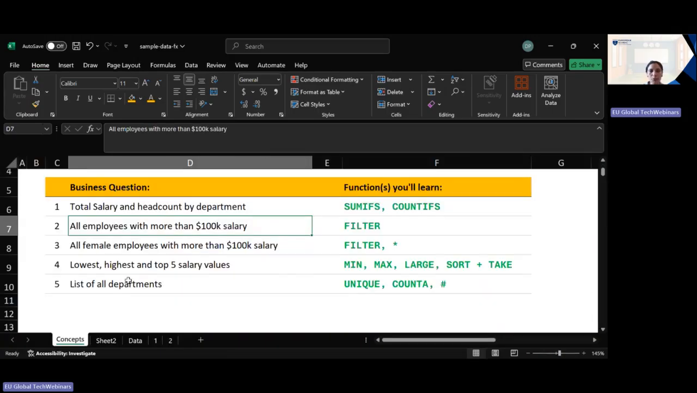Now let's come to the third query. The third query can be done as a part of enhancement in this query only. Now let us see what it says. It says all female employees with more than 100,000 salary. So we want to get the female employees with 100,000 salary.